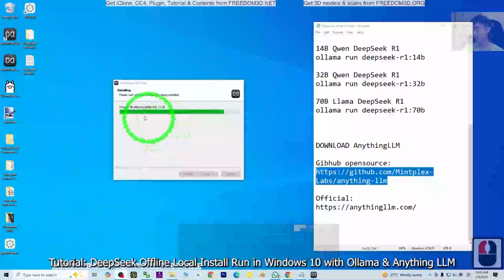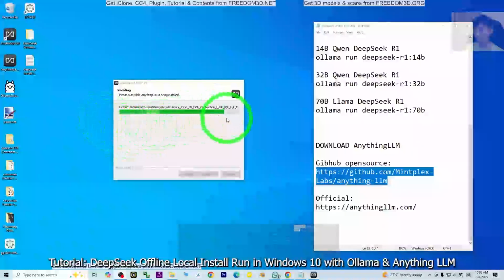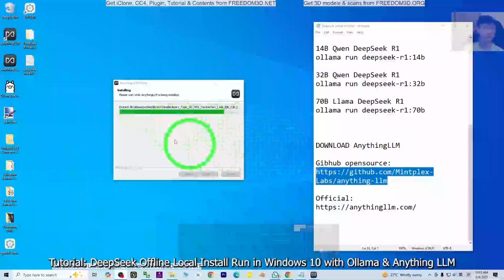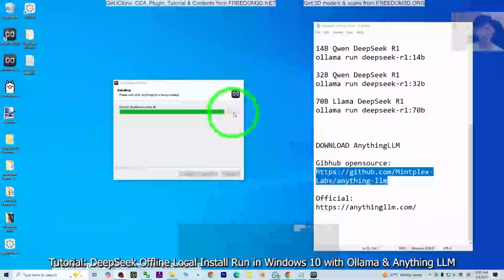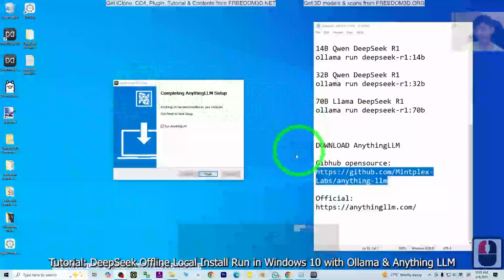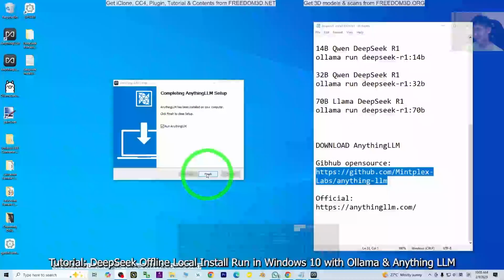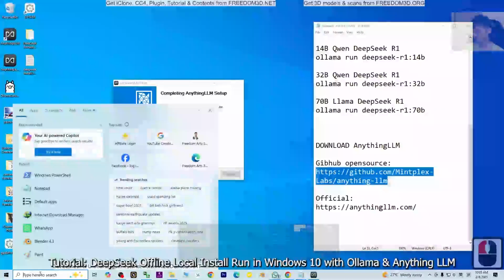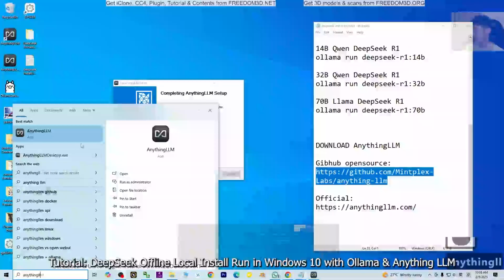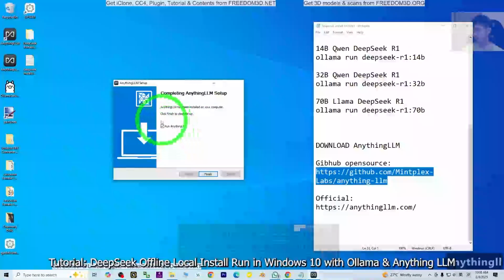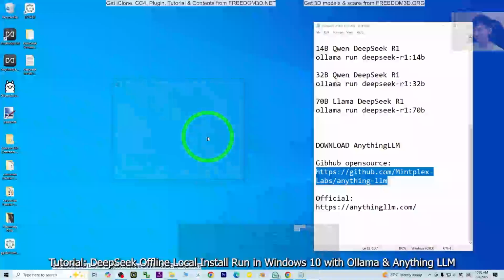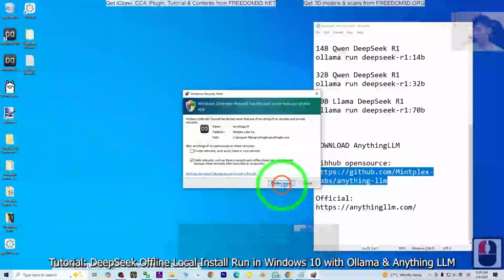Alright, now it's almost done, and now it is extracting as well. You are going to go through the installation process, and for all of this you need to wait a few seconds. Alright, now you can see it has already finished. Then run AnythingLLM. You can choose either to run it or not. You can just search for AnythingLLM from here, so it will be here if you don't run it. So finish, you just open it, allow access.